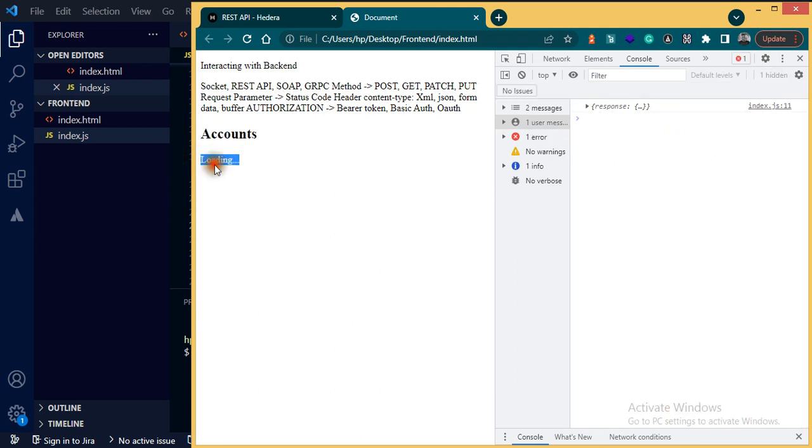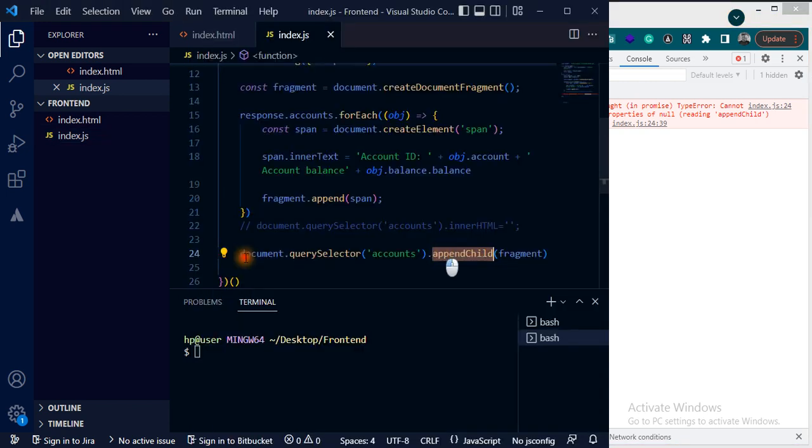We have an error. The reason why this did not change is because we have an error, so always look at this error when you are working. It tells us cannot read property of null, reading append child. It's telling us that this append child is referencing a null object. Now why is this object null? Just look at it. I've seen the error, but look at it. What error are we having here?